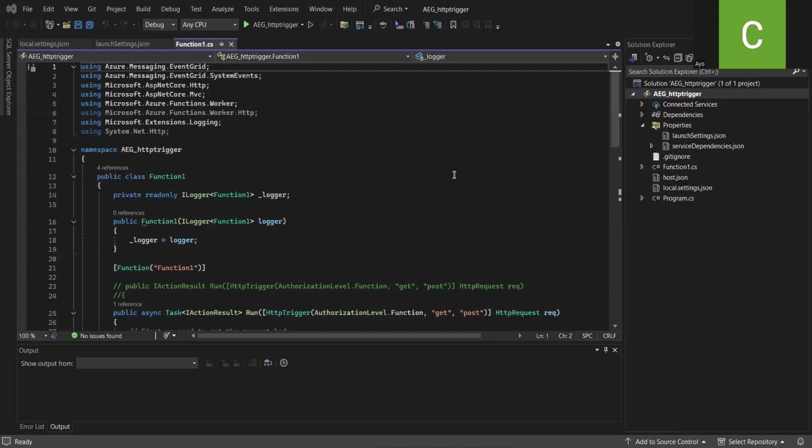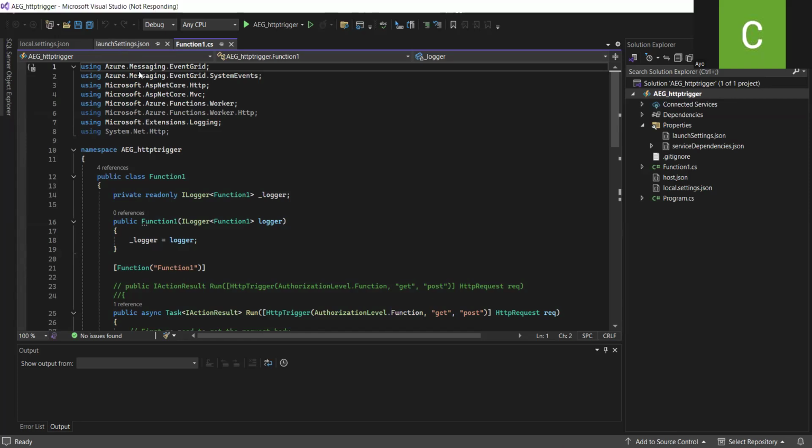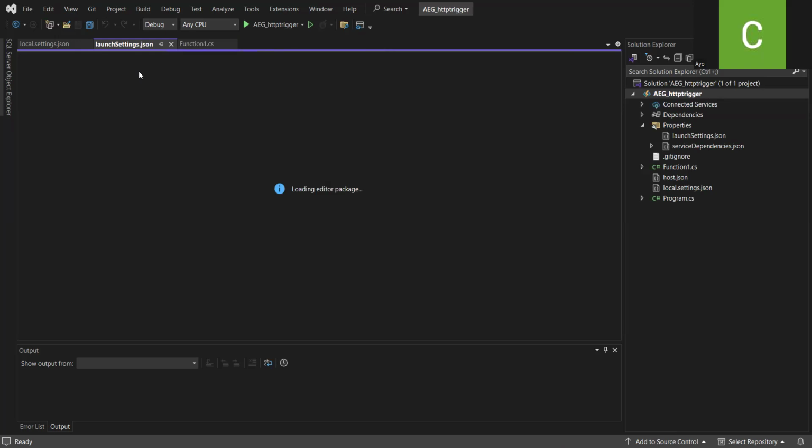So let me share not the custom topics now, the HTTP trigger. Okay, so this is the same function we worked with in the last video. This is the same project, so I'll be running this now. The only thing that I need to take note of is my ports, which is in my launchSettings.json. Just bear with my computer.